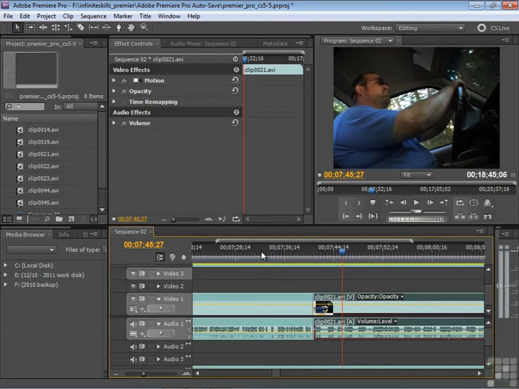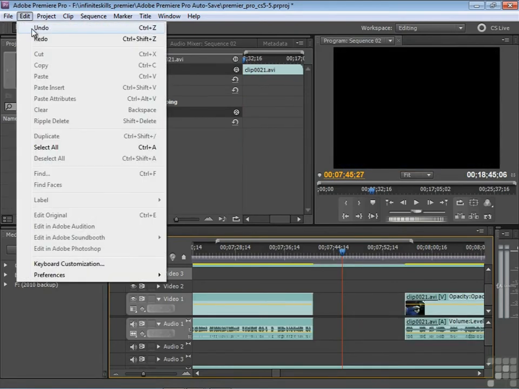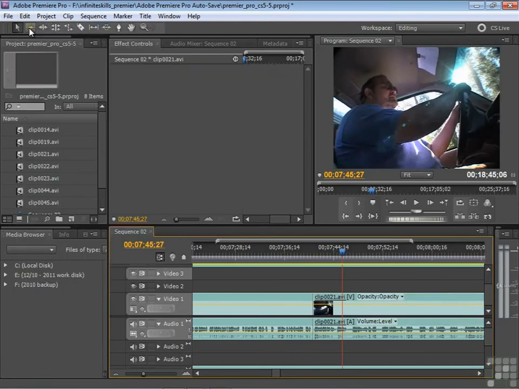That edit is very clean, and it's exactly what we want. So let's go ahead and show you how the Ripple Edit tool will help you a great deal in this process. We're going to go back and undo, put everything back the way it was, and start again.